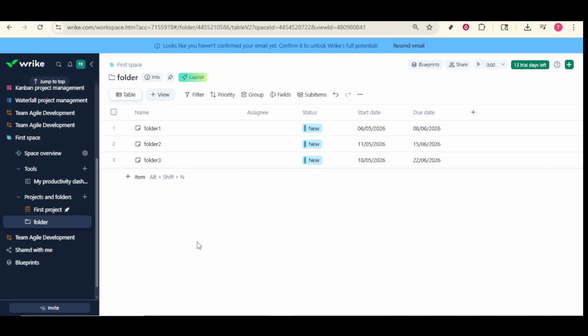You are now equipped to share folders within Wrike like a pro. By following these steps, you ensure a seamless collaborative environment for you and your team. Remember, efficient sharing and management of resources are crucial for any project's success. So keep practicing, customize your permissions as needed, and happy collaborating.